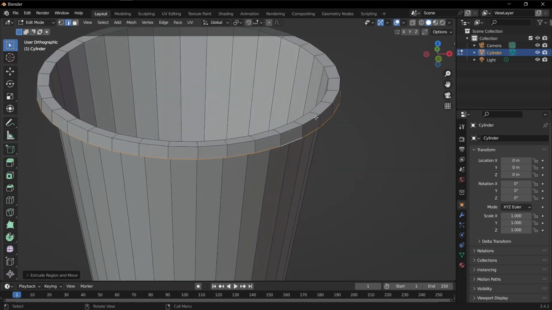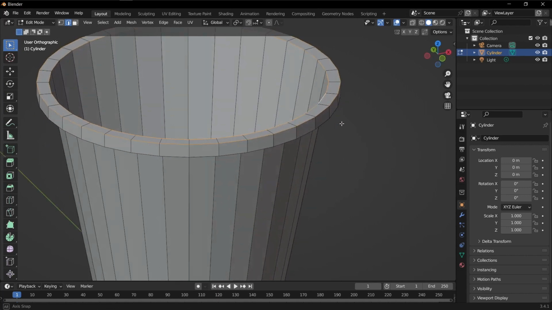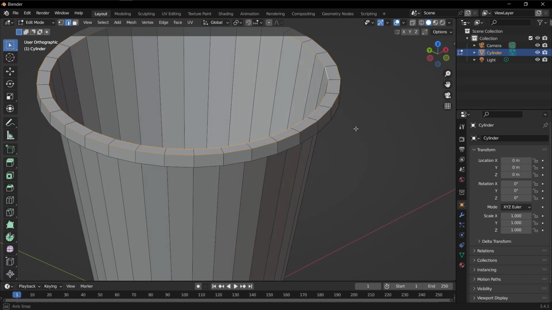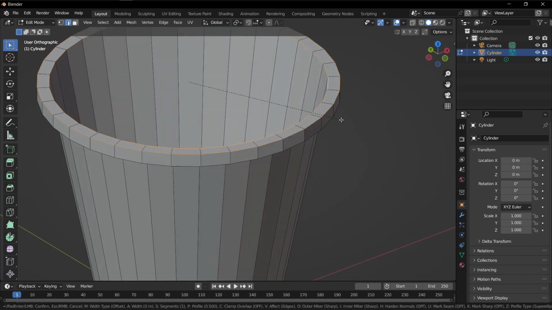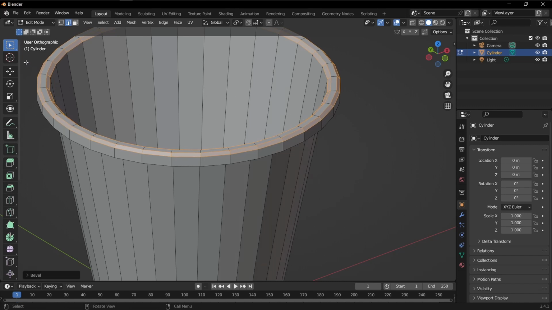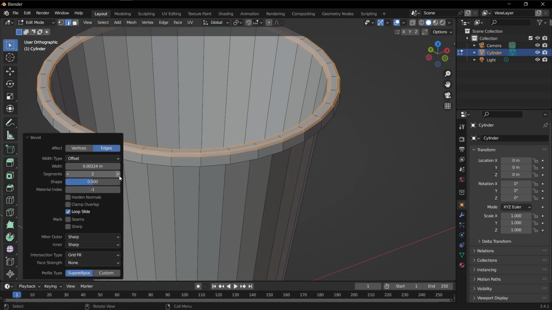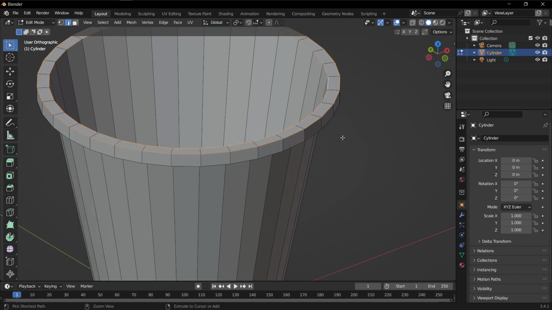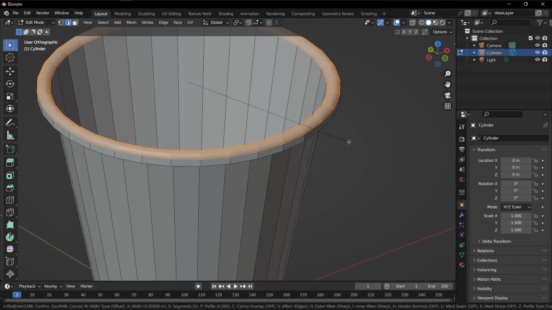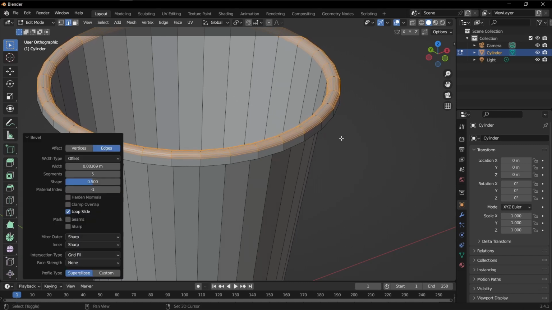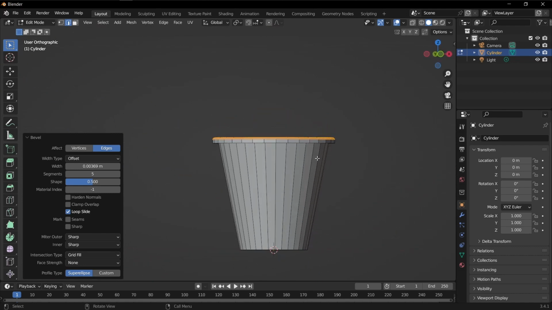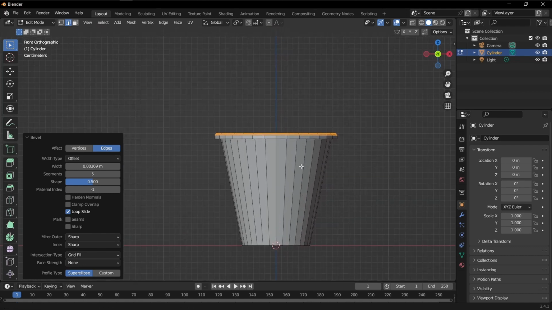Alright, next I would like to hold Alt and click, hold Alt and Shift and click as well, and press Ctrl B to create a bevel like so, and increase the amount of bevel to about say 5. So Ctrl Z to undo, then Ctrl B again to create the bevel. So I want my cup to be this round.